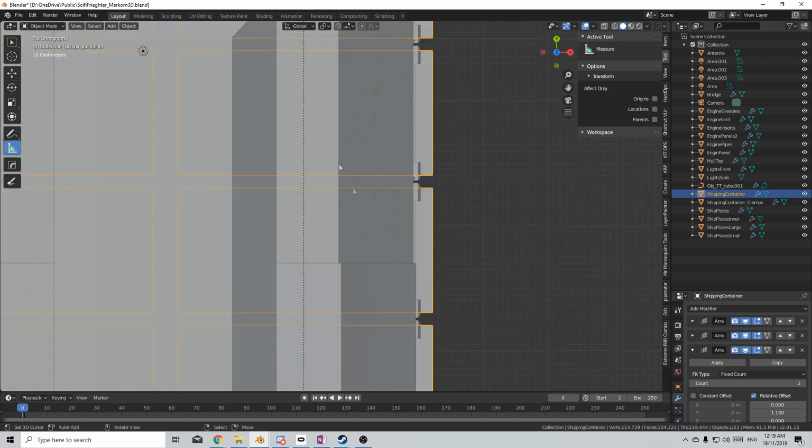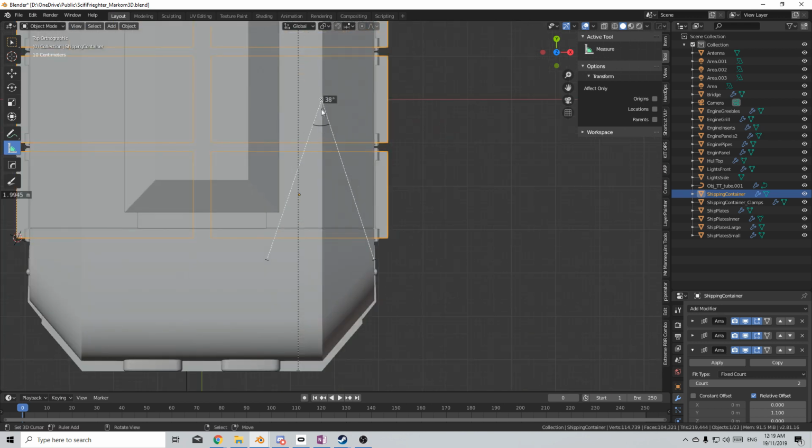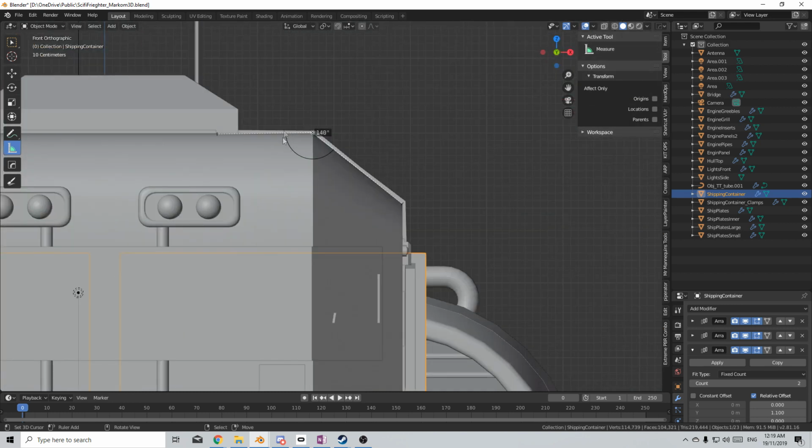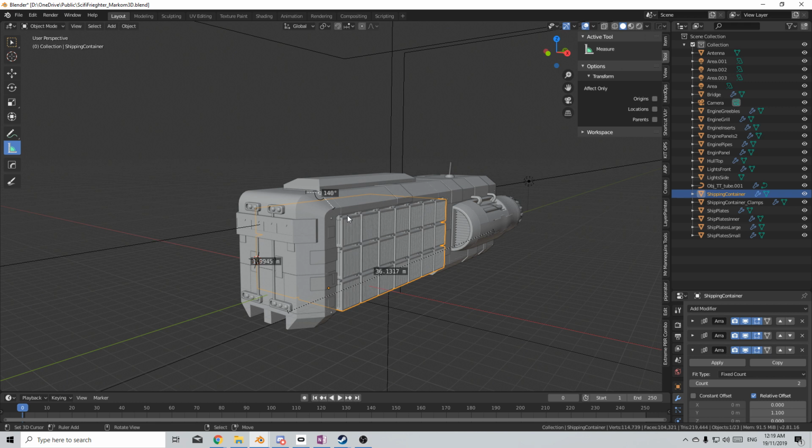Let's have a look at top view. We can see that's a little bit haggly. So let's bring that straight across. And now we can see it's 140 degrees. That's looking a lot better. So this is a very quick overview of the measure tool.